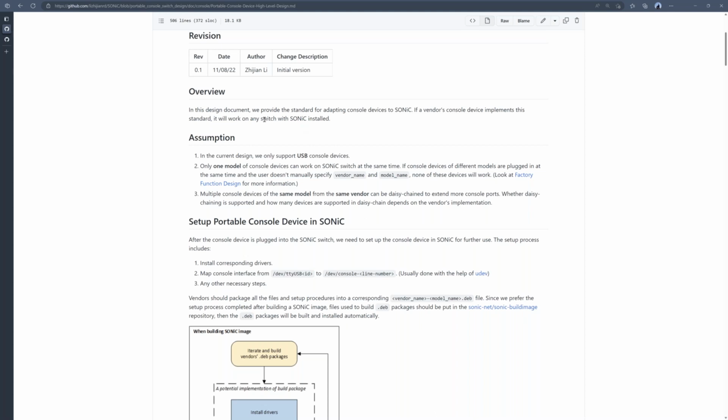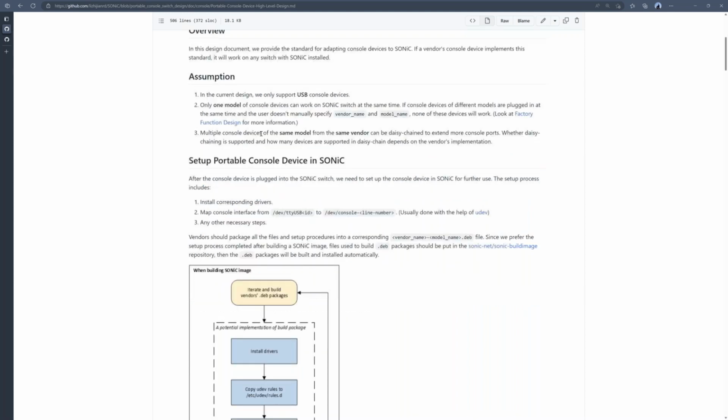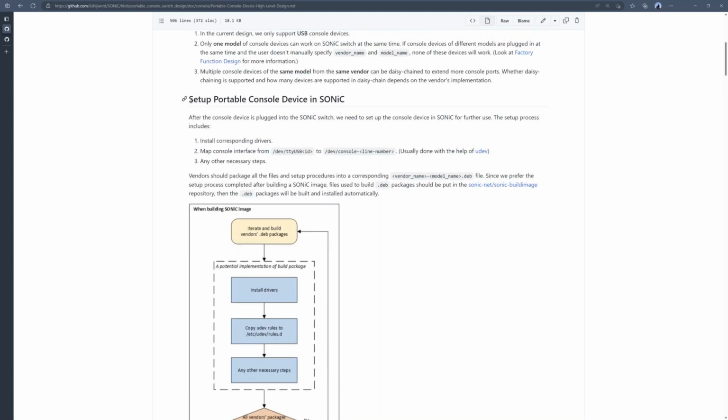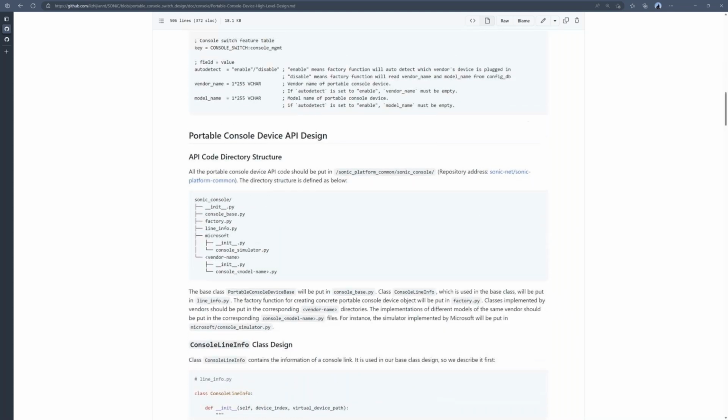In this design doc, it mainly contains 4 sections. The first section contains some assumptions on the portable console device. In the second section, we will describe how to set up a portable console device in SONiC. This is mainly about how to make the console device work correctly after it is plugged into a SONiC switch. And in the third section, we will design the portable console device API.